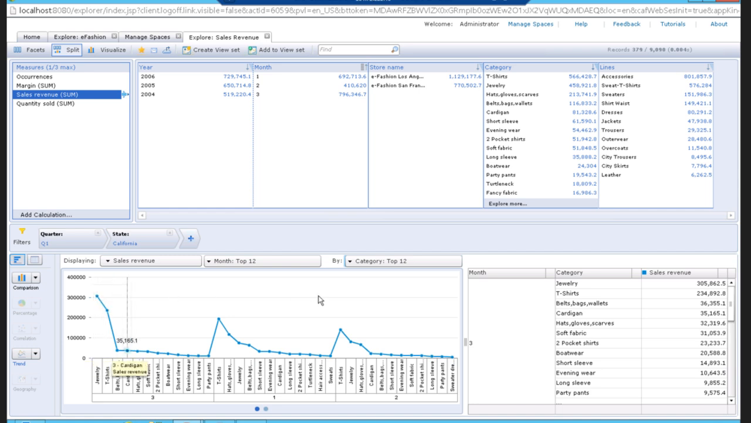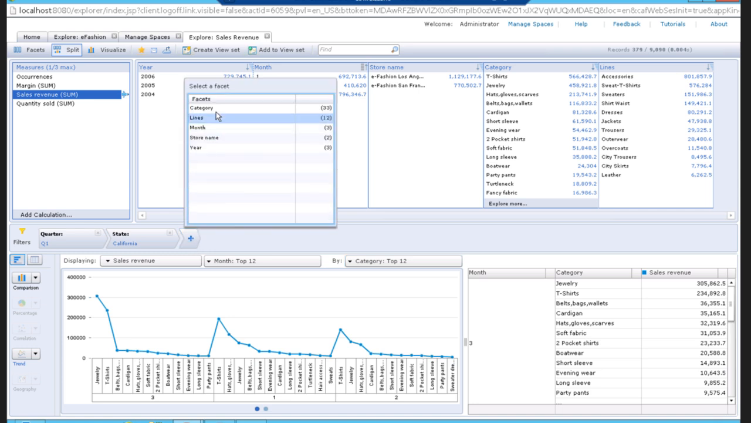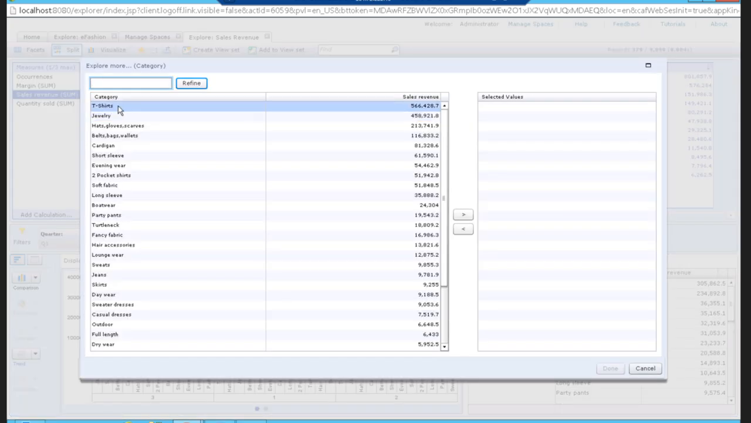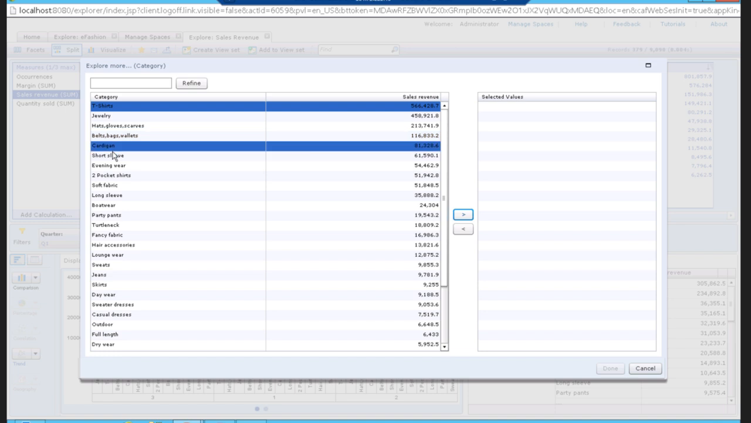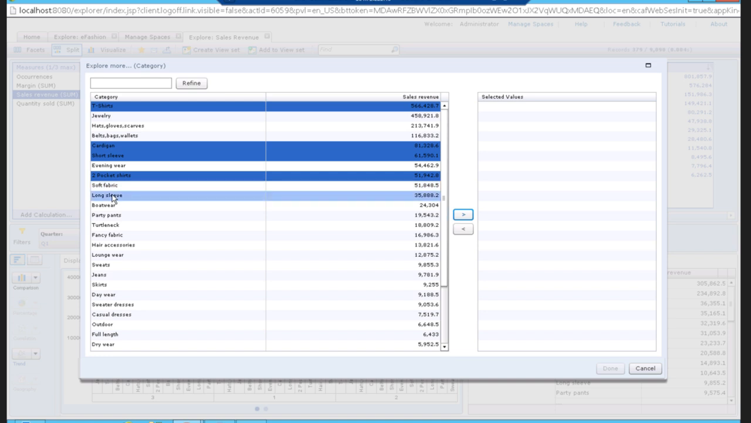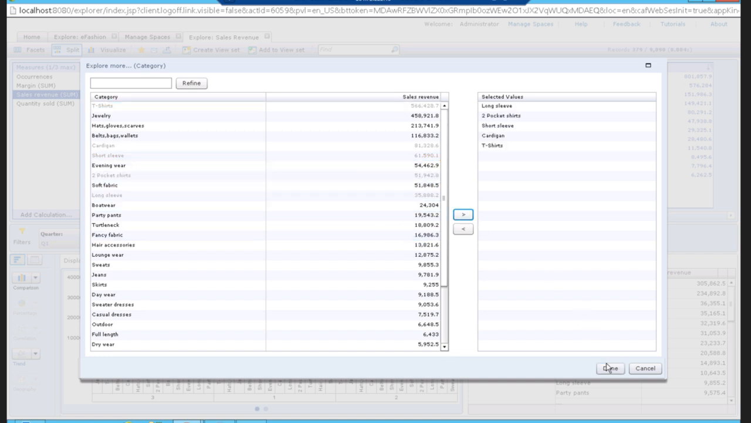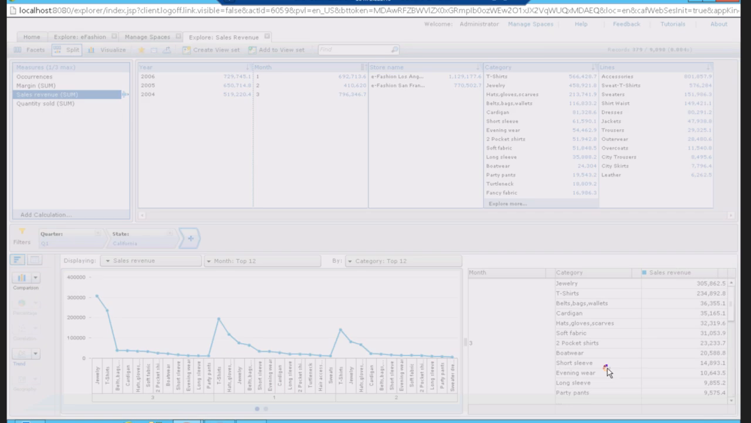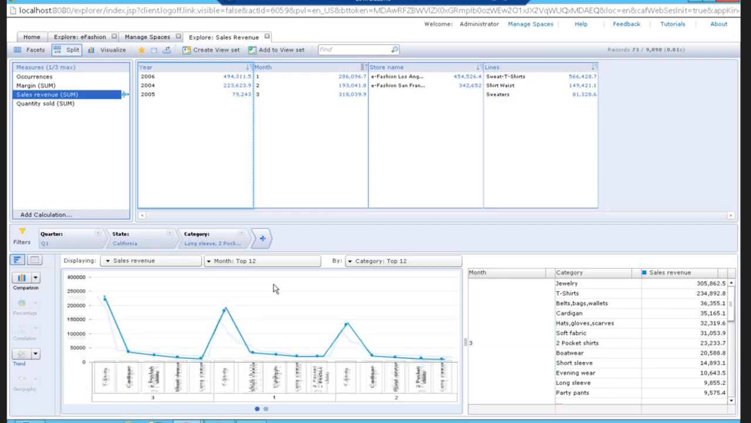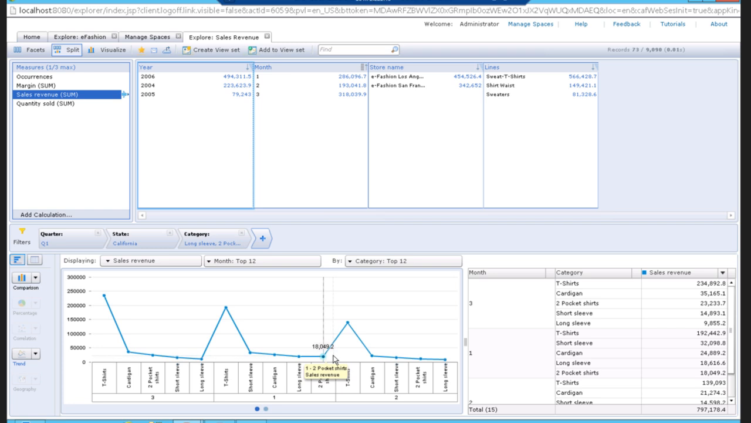Now, for example, if I wanted to show only certain categories, you can use the new free facet feature, which by just clicking on here, we'll click on category. And I only want to see t-shirts, cardigans, short sleeves, two-pocket shirts, and long sleeves. And so this allows you to have a much better idea of drilling down, of sorting all this out.